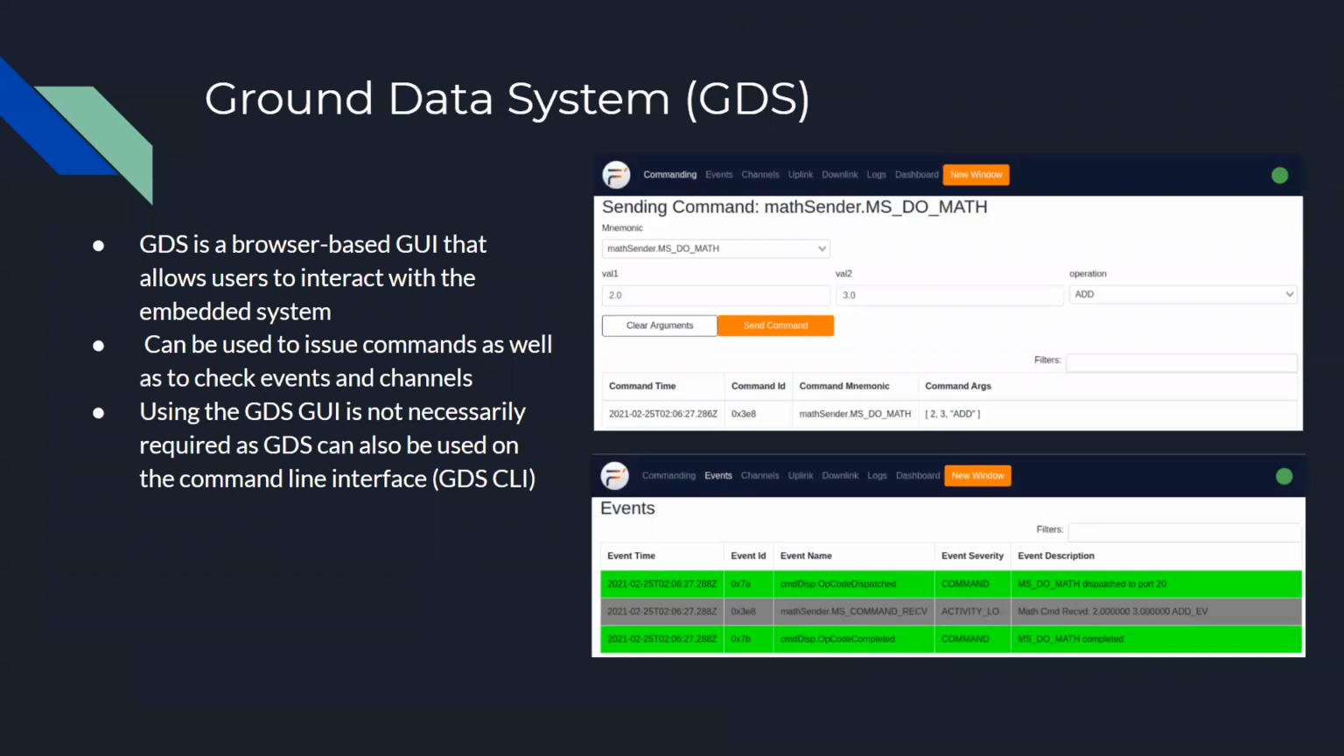So after we ran through that, the next thing we wanted to do is we wanted to launch the ground data system, or GDS. So GDS is a browser-based graphical user interface that allows users to interact with the embedded system. This can be used to issue commands as well as to check events and channels.